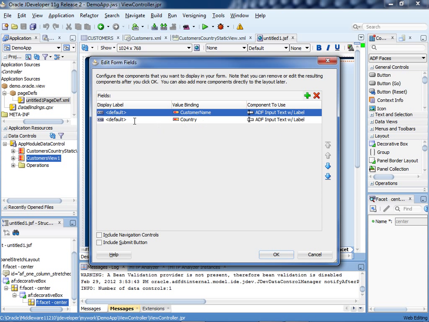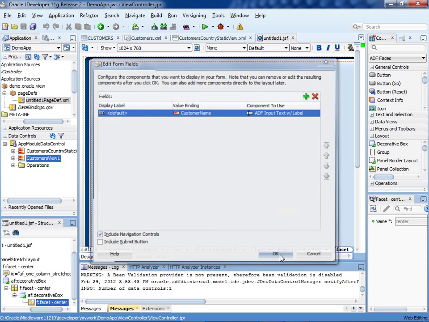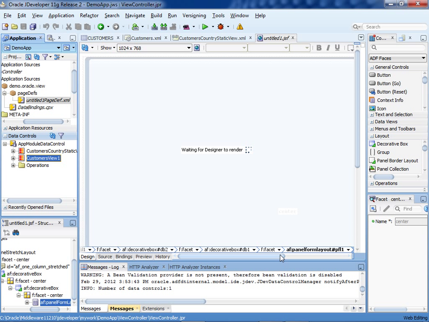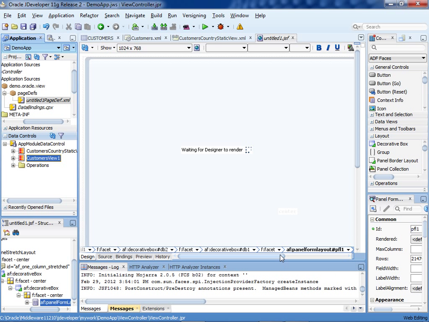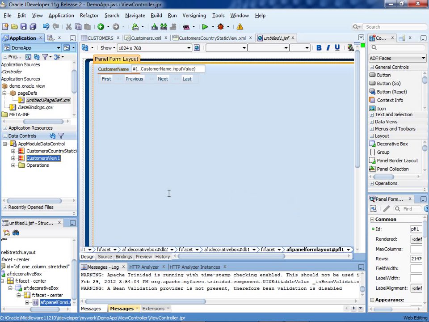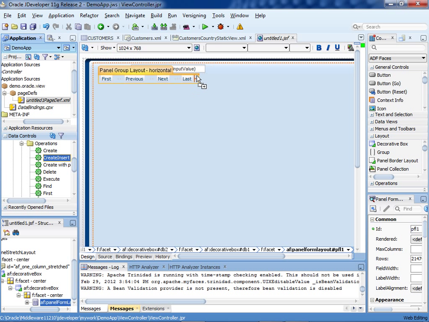Okay, so I will work with the customer's view data control and create a form on the page. And I'm going to delete a couple of these. You may wonder why I'm deleting country, but you'll see here in a moment. I'll add navigation controls to this. And now what I want to do is go to my customer's country static view so I can create a list of values here or a single choice list and use that static list that I imported.